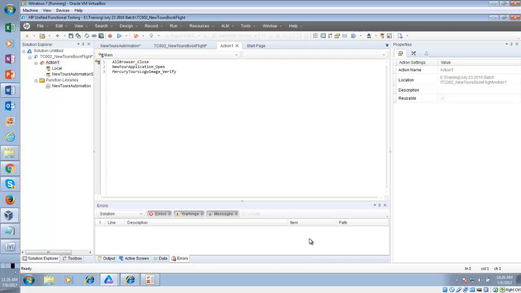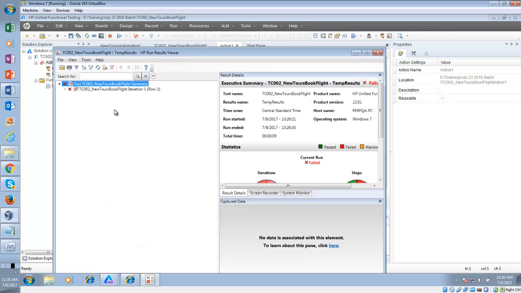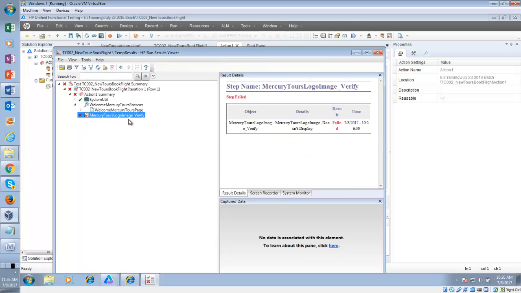Okay, now can you see what is the result? It failed here, right? Can you see it failed here? Now let me see why it failed. If you come here, you will see the point. Can you see Mercury Tours logo image verify, right? Mercury Tours logo image doesn't display. The image, we didn't get the image, right?